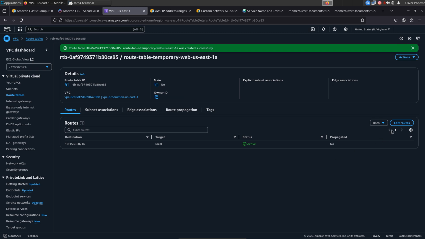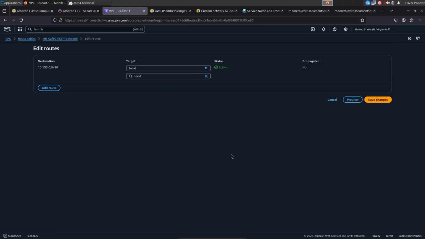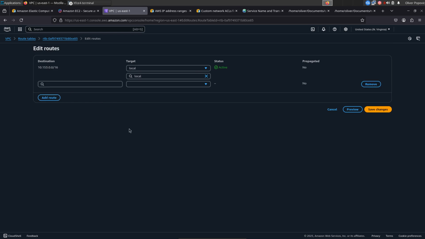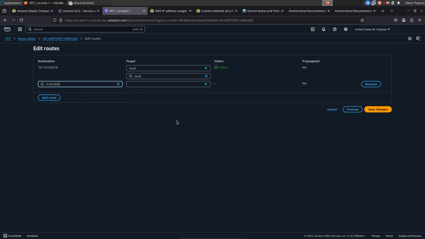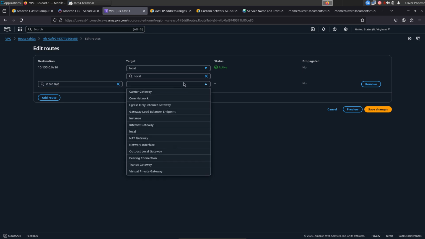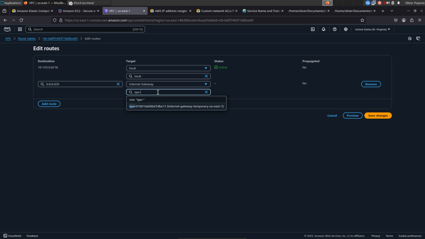Click Edit Routes. Click Add Route. Select the destination. And for the target, choose the temporary internet gateway we created. Then click Save Changes.